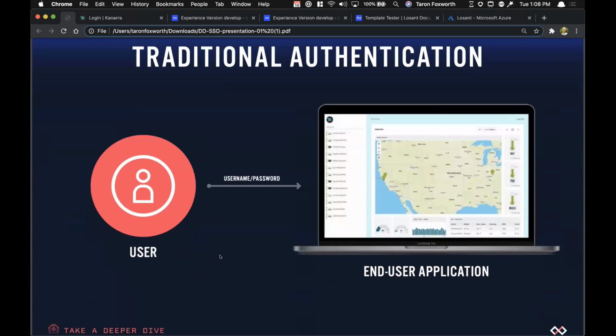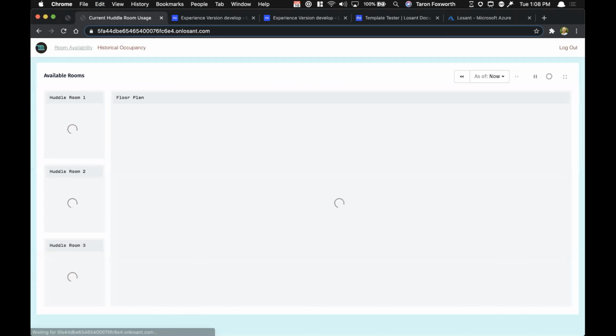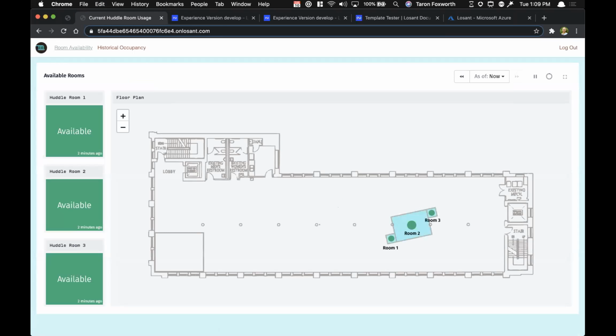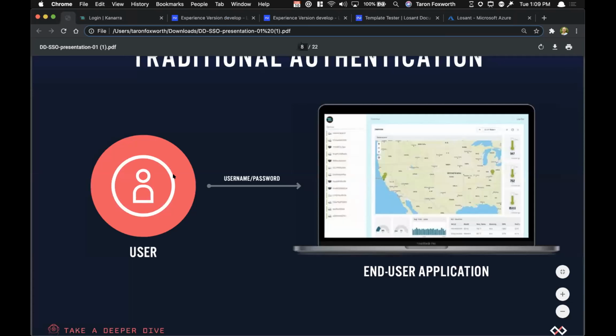To kick off this conversation about SSO, I just wanted to start with traditional authentication. Traditional authentication is the one that we all know and love, where we log on to an application, we type in the username and password, if I can type correctly today, and you gain access to the application. We're all familiar with that model. However, the idea and the purpose and content around this webinar is that typically within web applications, we'll see that login with SSO button.